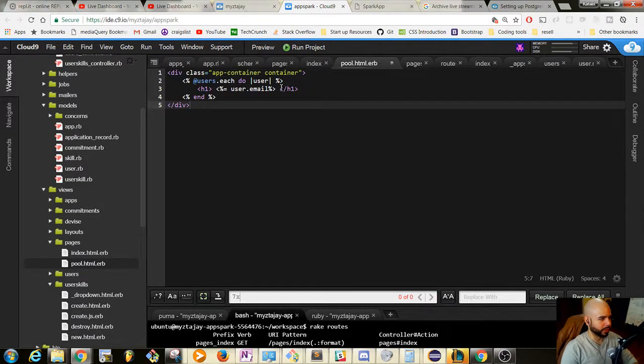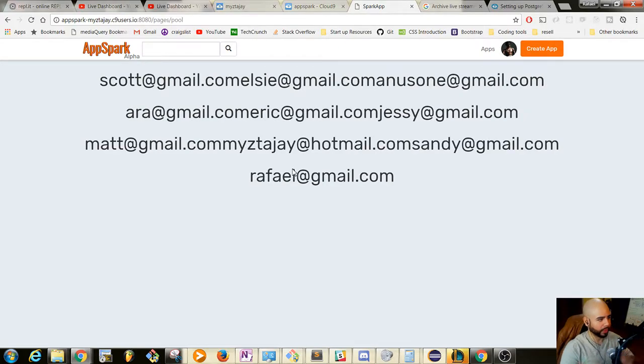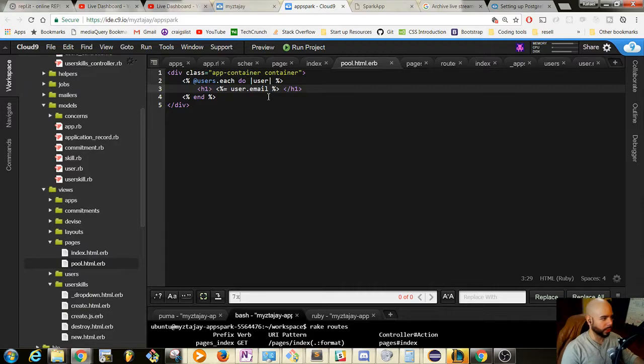Because it's what's being used to make decisions. It doesn't really need to be displayed. So now, potentially, we should have a bunch of user emails show up, and that'll prove that we're hitting up the actual database correctly. So yeah, here's all my users. Scott@gmail.com, lc@gmail.com, anusan@gmail.com, and so on and so on. Sweet. So now we know that our loop is working. We're able to pull the users.